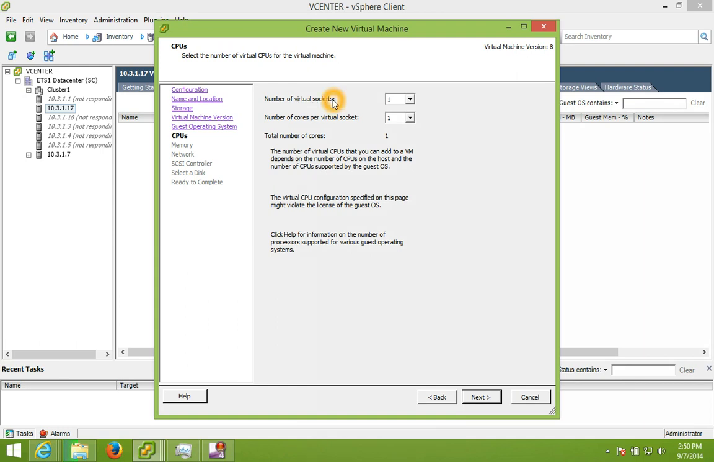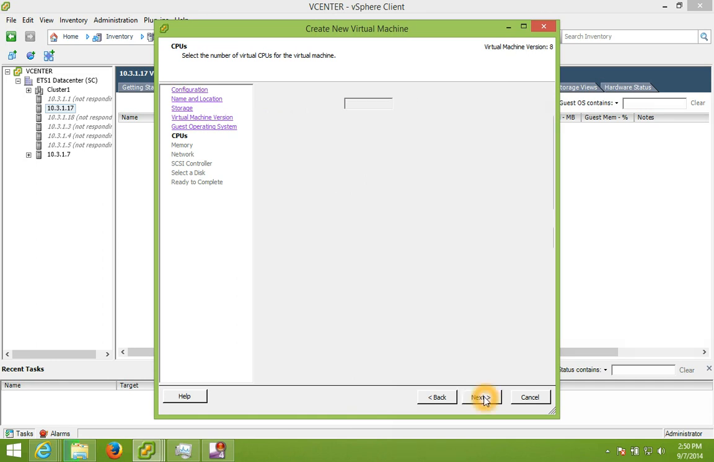We're going to choose the number of virtual sockets and cores per socket. You could select 2. 2 would be the recommended option. I'm going to go ahead and select 4 to provide the server all the performance.